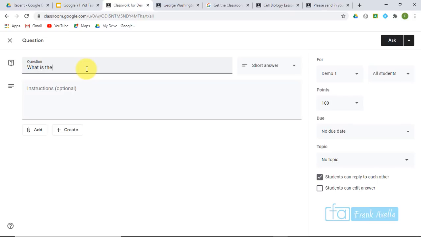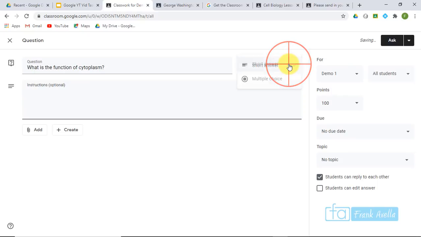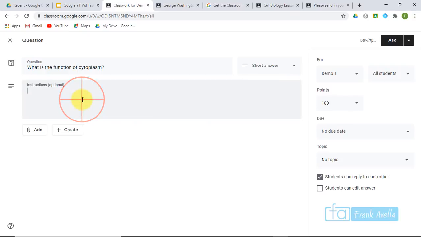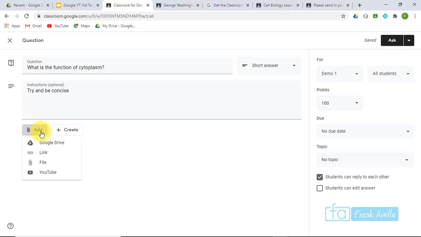What is the function of cytoplasm? And you can have it as a short answer or a multiple choice. If it's multiple choice, take a look what happens. You can add options to it. However, let's just go with short answer, and it'll go away. Instructions are, try and be concise. And then you can add, again, you can add files and YouTube videos to help out.